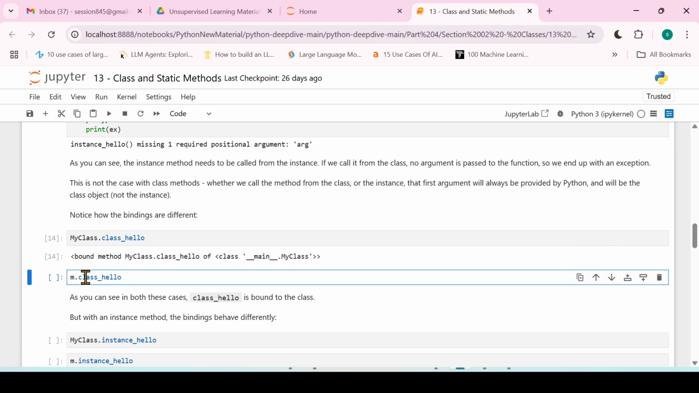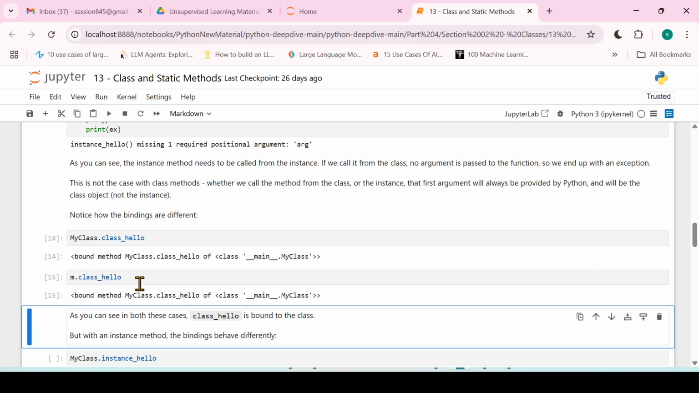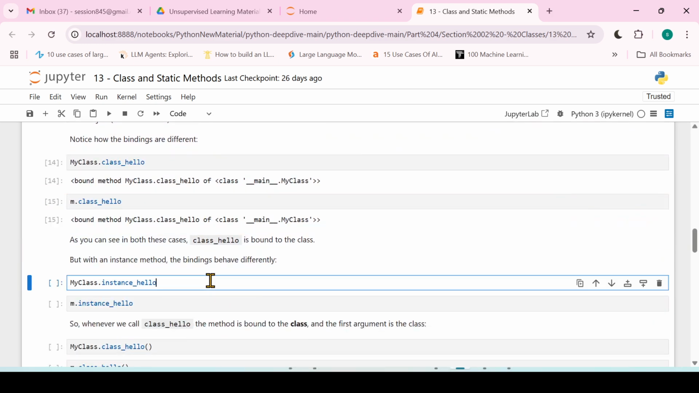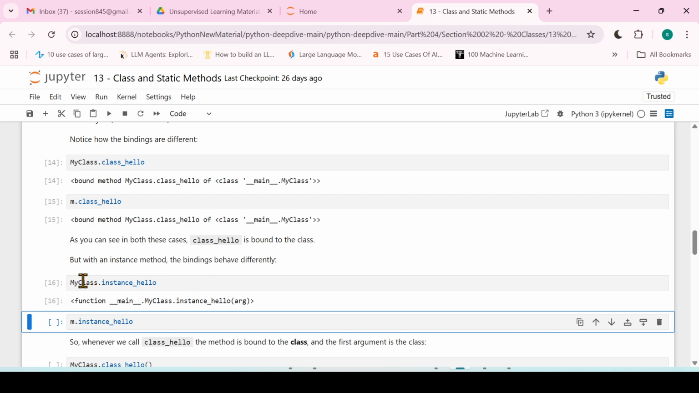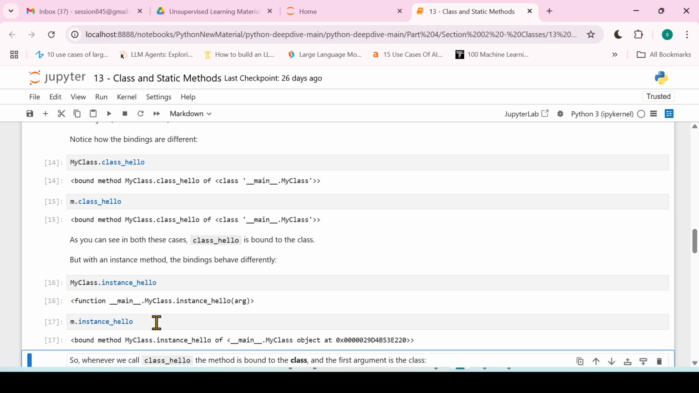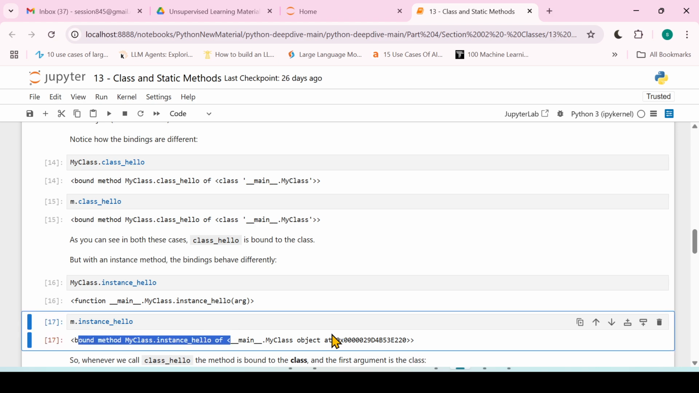Now let's see what happens when you call the same method with the object. Here we get the same thing, right? Can you see this? In both cases, we are passing the class name as well, right? But this is not the case with the instance method. With the instance method, when you call it from the class name, it is a simple function. And when you call it from the object, it is a method which requires the first argument as an object, right? So this is the difference between the class method and the instance method.